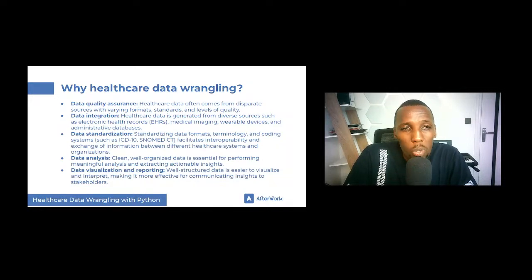In some other situations, we might also perform healthcare data wrangling because we want to create data visualizations that could go in reports. Those visualizations could go on web applications, or even just presentations that would then be used for communication of insights to other stakeholders. So those are just a few reasons why we might want to perform healthcare data wrangling techniques. There are many of them, but those are just some.